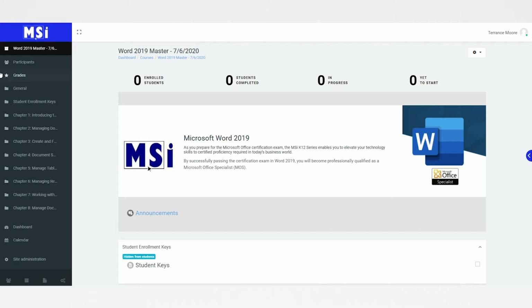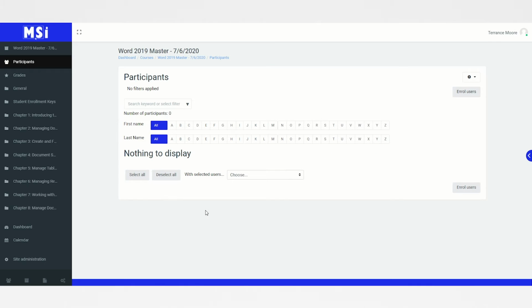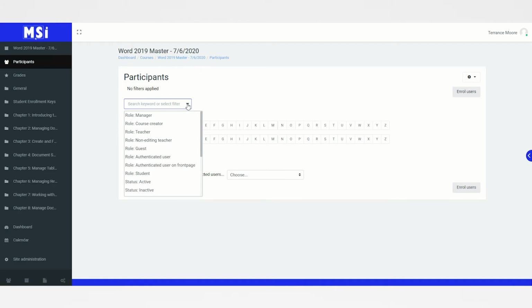The Participants tab allows you to see the students in your course and the last time they logged in. If you want to search for a specific student, you can use their first name or their last name. You can also use other filters in your search.